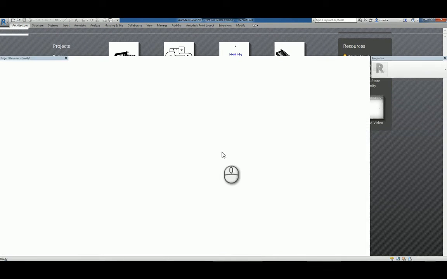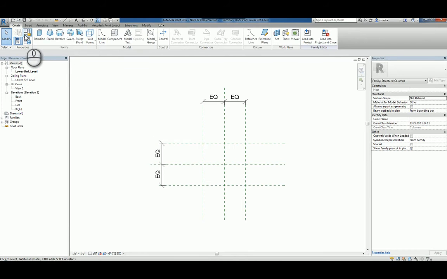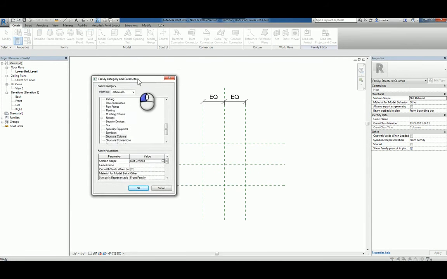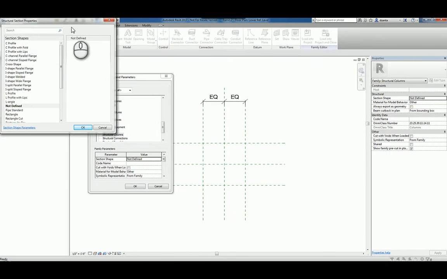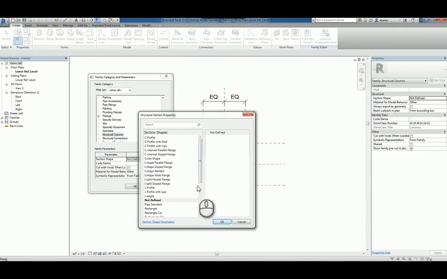Hit Open, creates a new family, and if we head over to Family Categories and Parameters, there's a little window that says Section Shape, and if you click inside here, you can specify a shape that you want. So for this particular H300 by 300 by 10 by 16, the closest I could find is an I shape. It's just a matter of trying to pick something that makes a lot of sense for what you're trying to do. You could tweak and adjust it after the fact. So let's just use this I shape parallel flange.